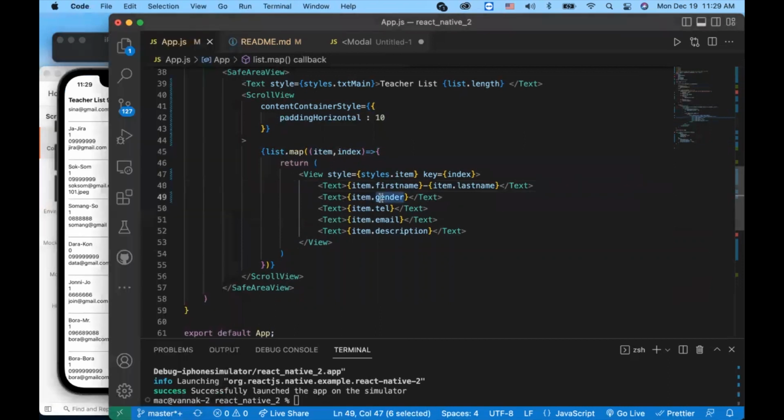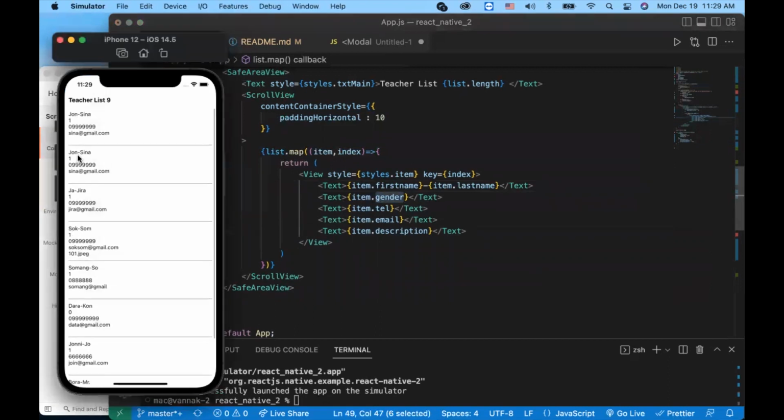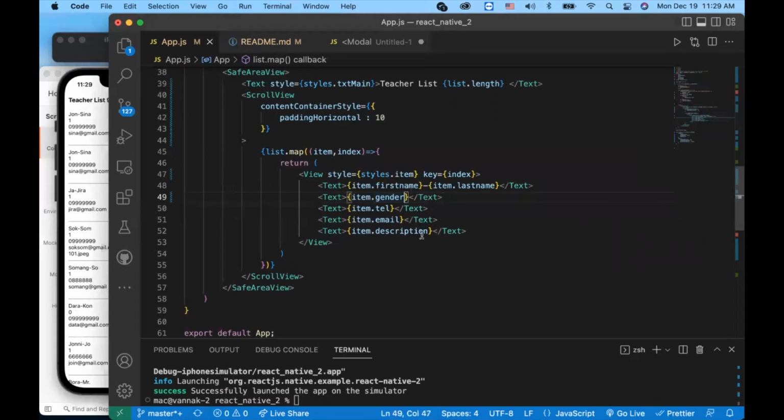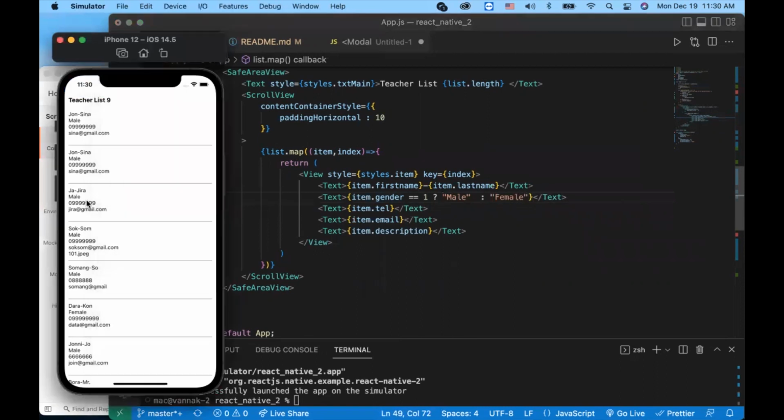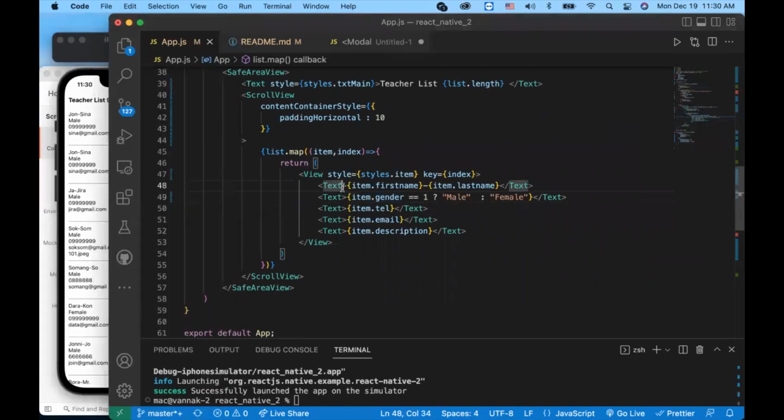And gender is data from the API. It returns 1 and 0. 1 means male, and 0 is female. So I can define a condition like this. If gender equals 1, I will display male, and otherwise female. You see, male or female. If you want to make a style here, you can also make a style.